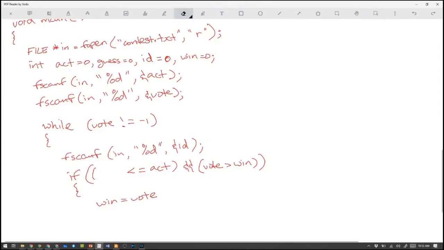Any questions so far? So the guess has to be less than the actual, and the guess has to be greater than win. If those things are true, then you want to swap the winner. So you say win is equal to not the vote, but the ID. We're keeping track of the winner by putting their ID in a variable called win. Right. So we keep track of the winner ID once that is true. If it is not true, then we don't have to do anything, because the only way we're going to swap this ID into the winner is if it meets the requirements.